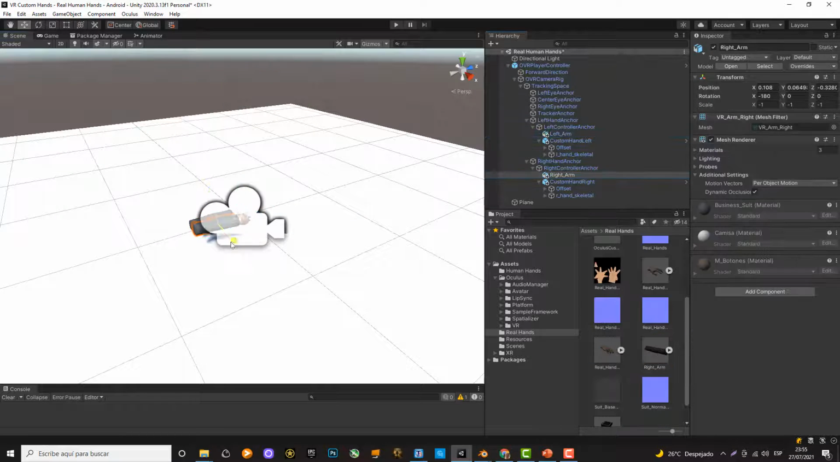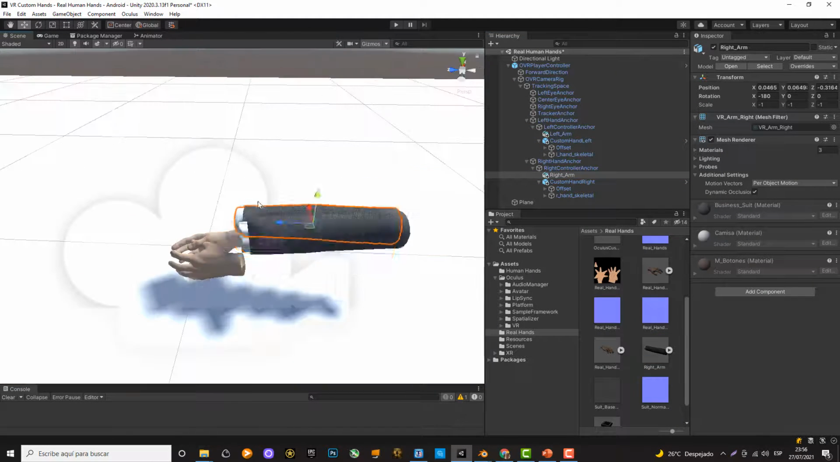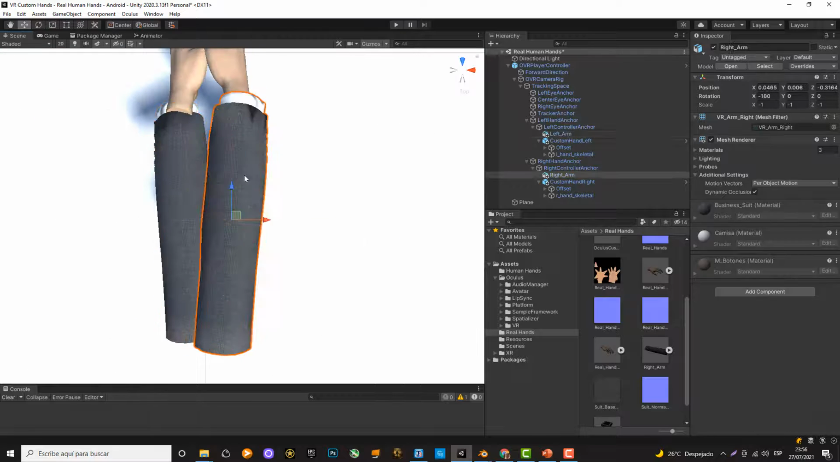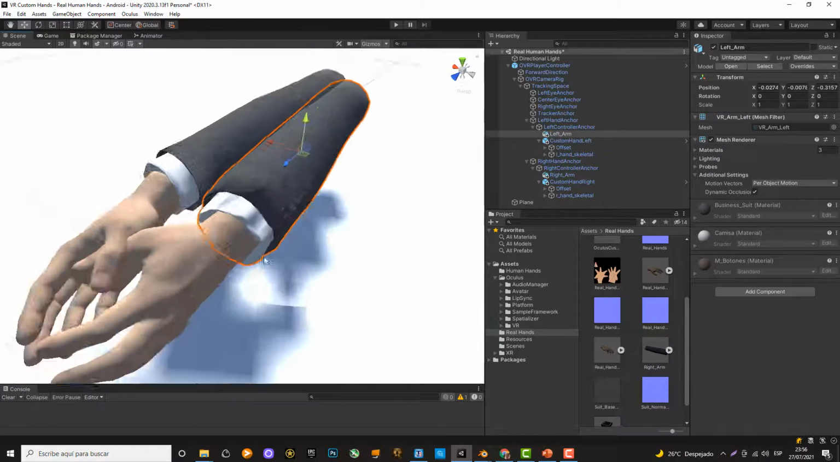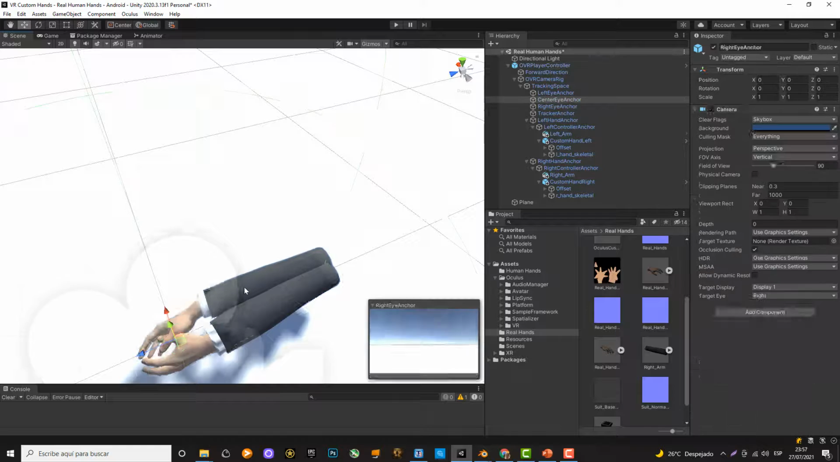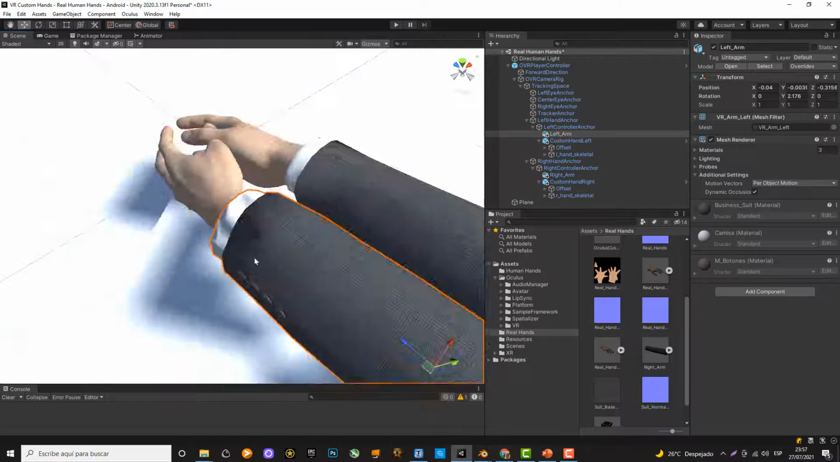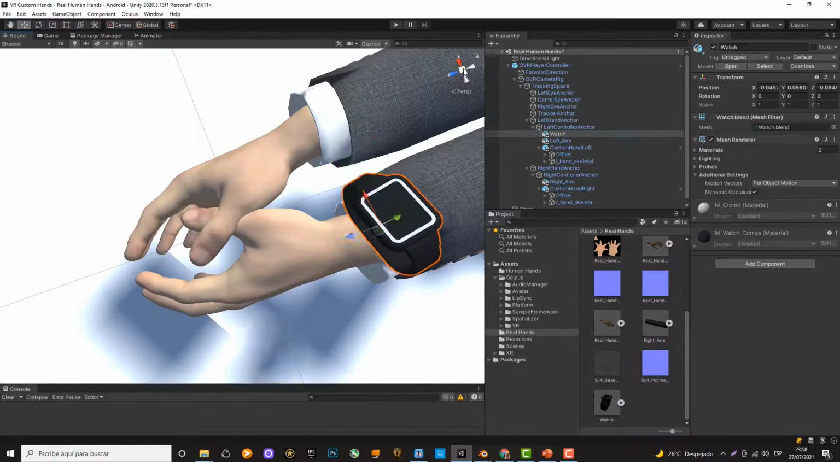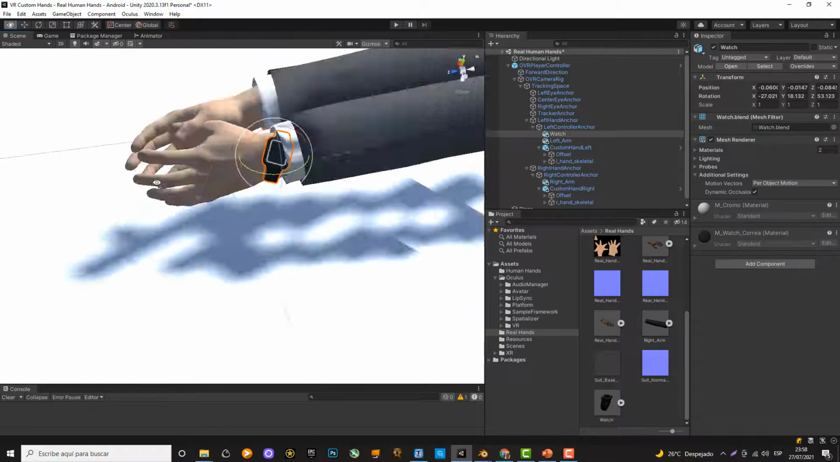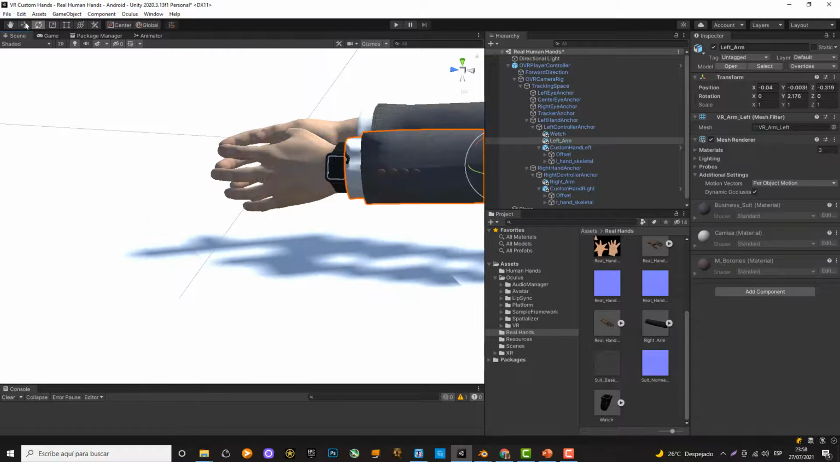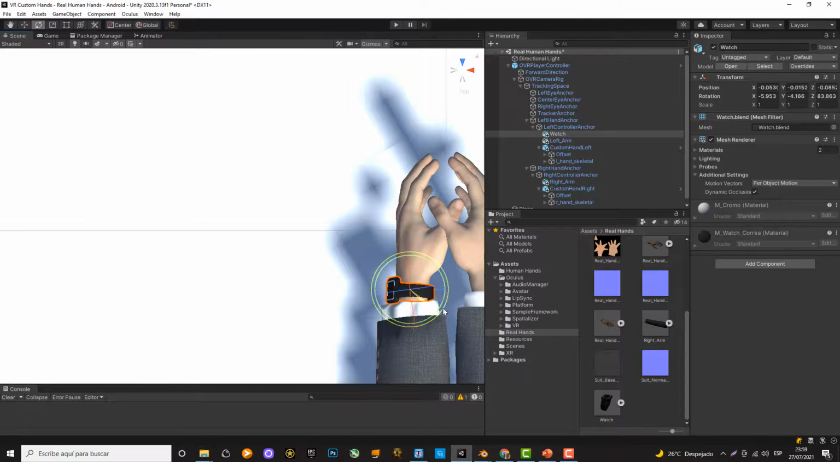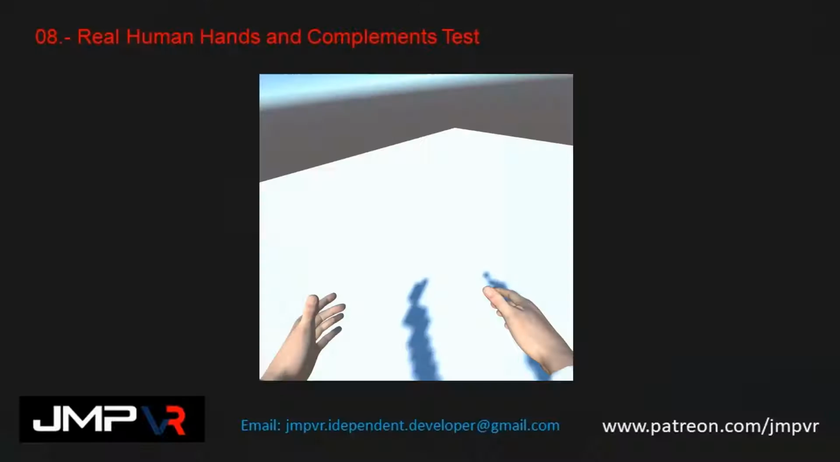Well, finally, now is the time to add the left and right arms to our real human hands, and the wristwatch. To do this, simply drag these objects to our scene, and place them under the desired controller anchor. Very good. The time has come to test if everything we have done is correct and works.